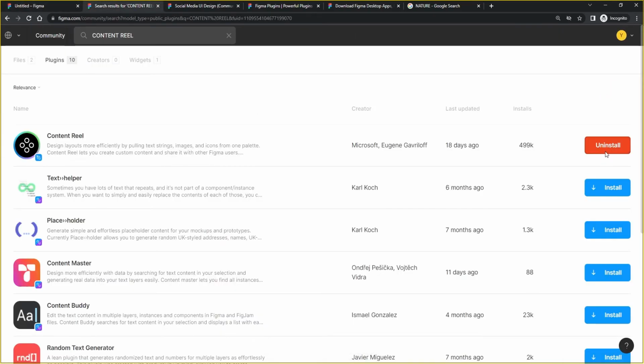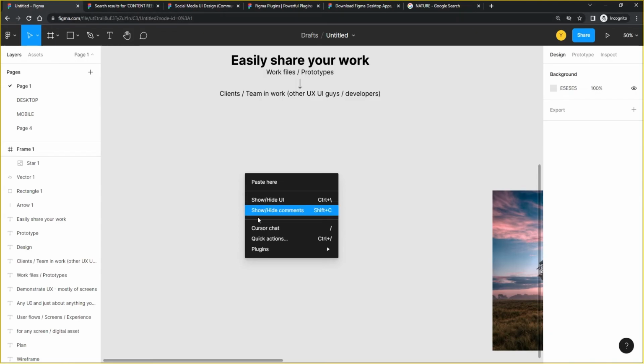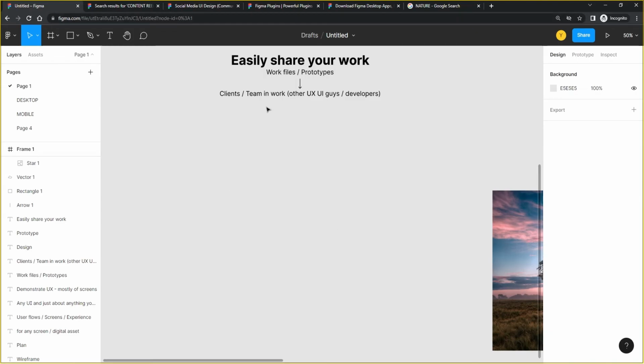Okay, so I installed it. Then I go back to my file, plugins, and you see I have this plugin already here. By the way, if you install a plugin and you don't see it, just refresh your page, and that's it. Probably after that you will see it. Plugins, Content Reel, so I can open it.